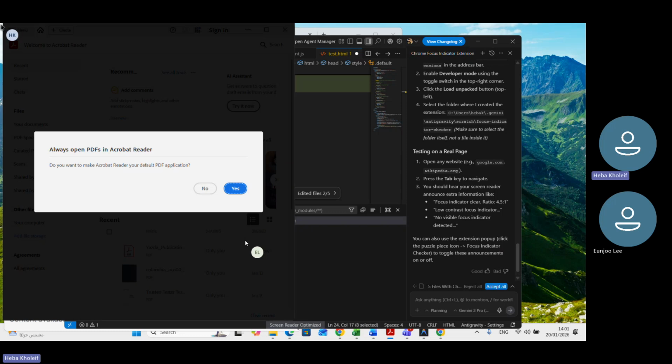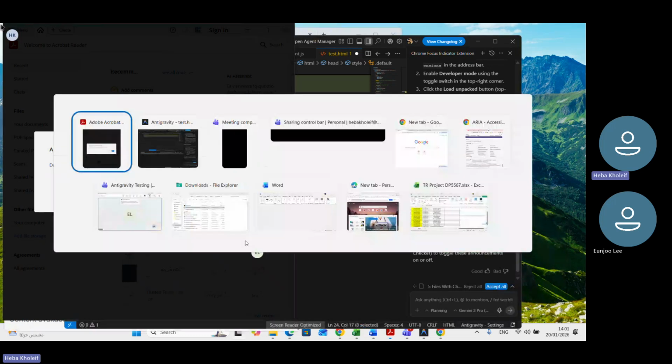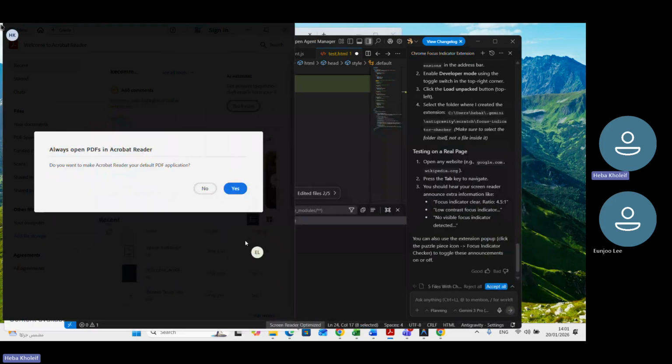Title is Adobe Acrobat Reader. Why doesn't it want to always open PDF as Acrobat Reader? Yes button collapsed. Enter. No button collapsed. Enter. Alt F4. Yes button collapsed. No button collapsed. I don't know why. Okay, I don't know what's going on.